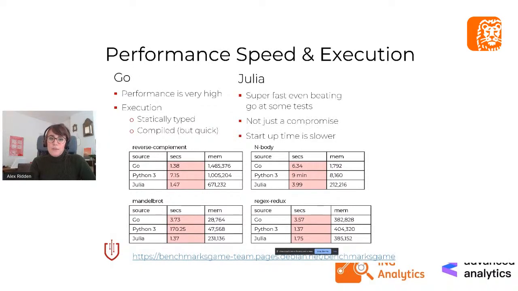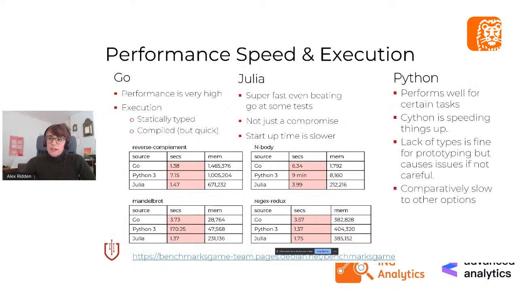For Julia, the times were exceptionally fast, especially in the pool of languages that Julia is typically chosen from, which also includes R. You can see that the speeds are C-like, or C, that's what I guess they sell themselves as well. I would say that what I've put here is that Julia is not just a compromise, it is quite outstanding in its speed. But again, people have complained that the startup time can be slow.